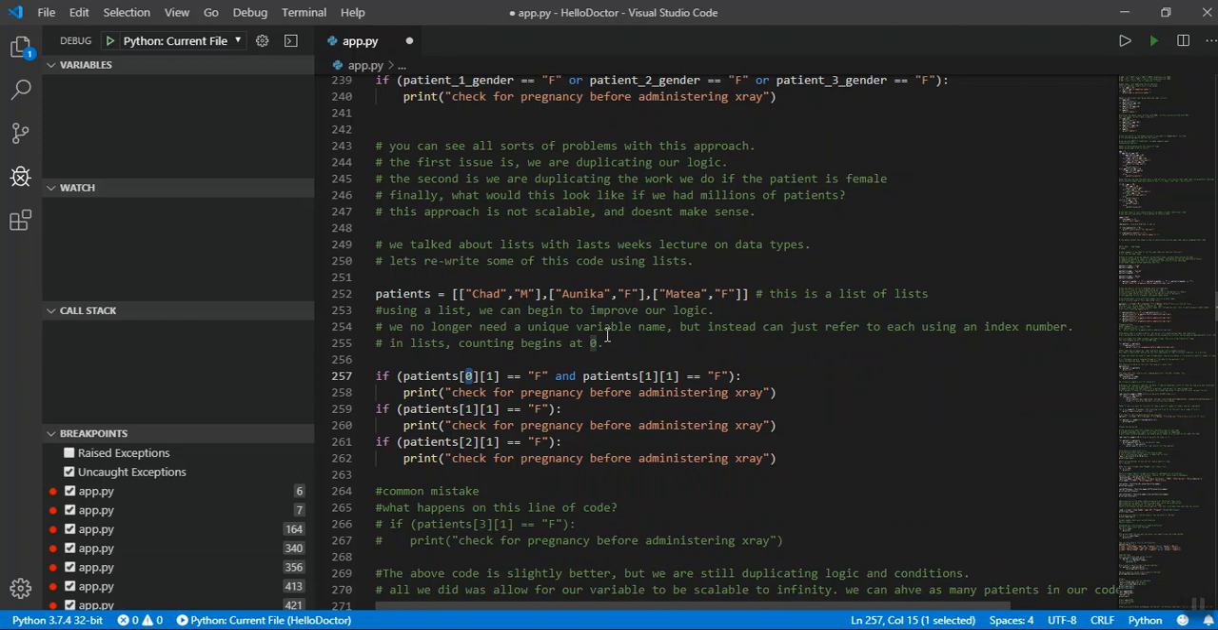Because remember, all of our counting starts at 0. Anytime we have a list or an array or a collection of things, our counting always starts at 0. So 0 is the first item in the list. So I'm saying go to the patients, right here, go to the patients list. And in square brackets, it's the index of how we access it. I'm saying go to the first item. So that would be this.